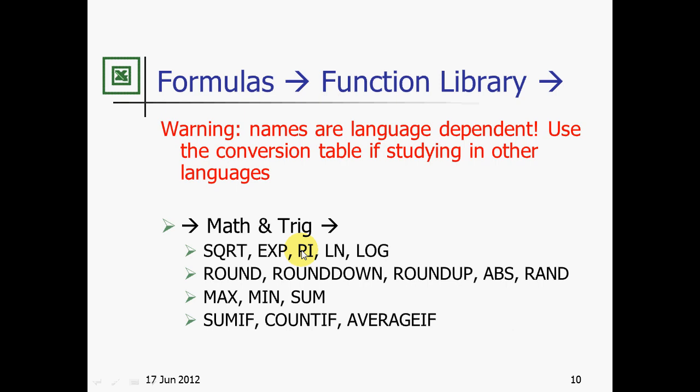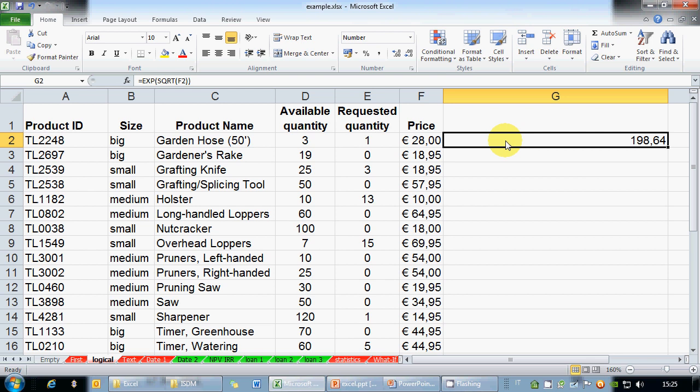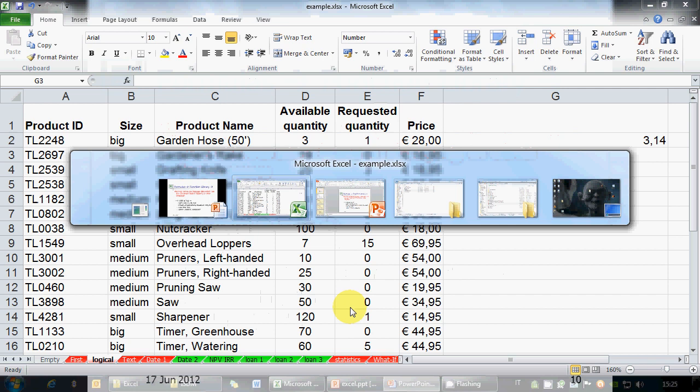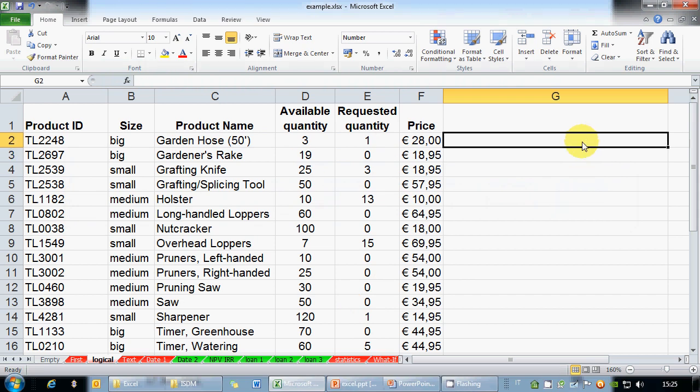Pi. What is pi? Can you see that pi is without any argument, but you must still open and close the parentheses, otherwise it doesn't work. As you can see, pi is what you expect it to be. Okay. It's a constant function. LN, natural logarithm. Well, I hope you know what a natural logarithm is. Otherwise, I would not like to be your mathematics professor, or better, I would not like to be you.